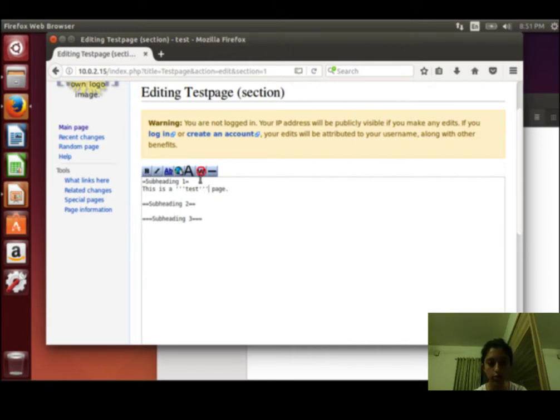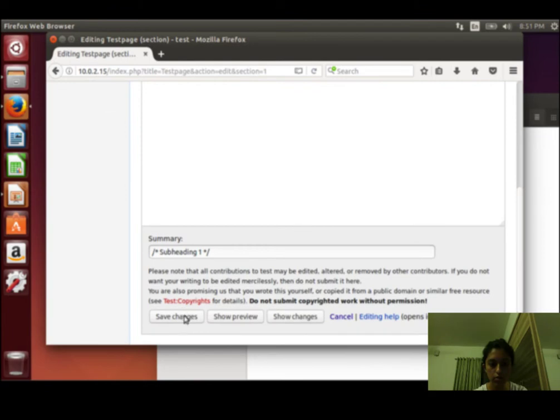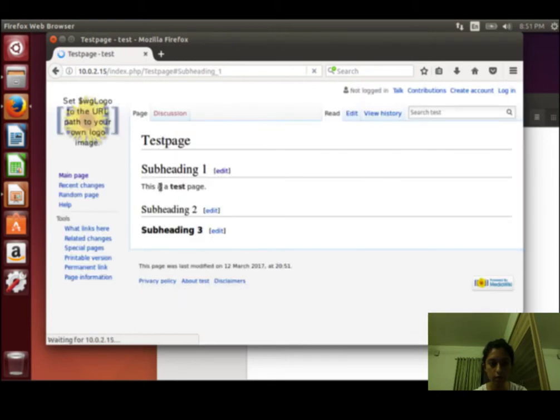Suppose I want to italicize this, I will highlight it. This time it's going to be 2 quotes instead of 3. And let's go back and check how it looks. Save changes. There you go. So this is italicized and this is made bold.